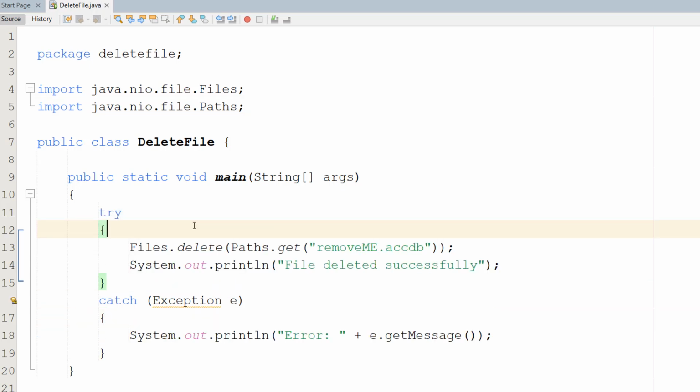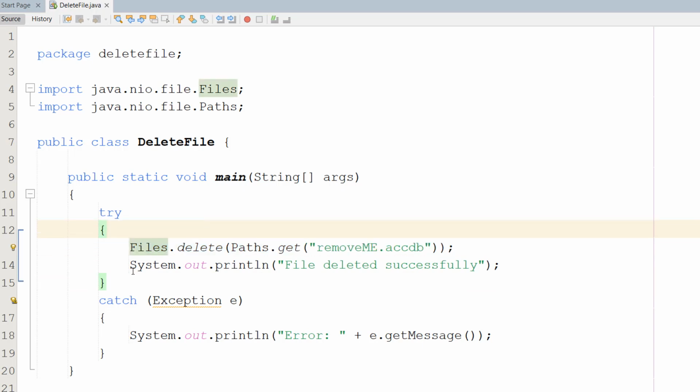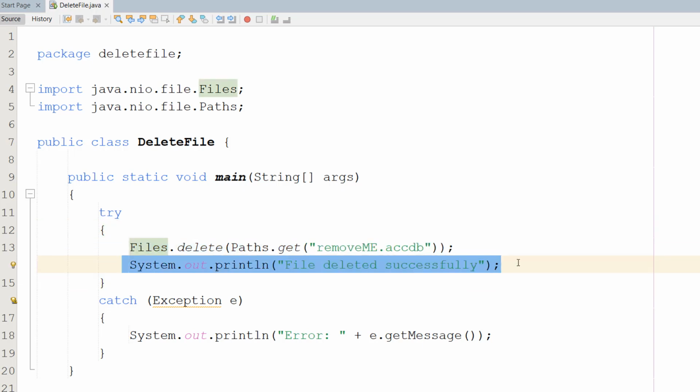Inside the try statement, we're going to do two lines of code. We're going to do Files.delete(Paths.get(...)), then the name of the file that we want to delete. And then we're going to do System.out.println("File deleted successfully"). Basically, if no error occurs, that means this file was deleted successfully. And then we can print out that the file was deleted to let the user know.